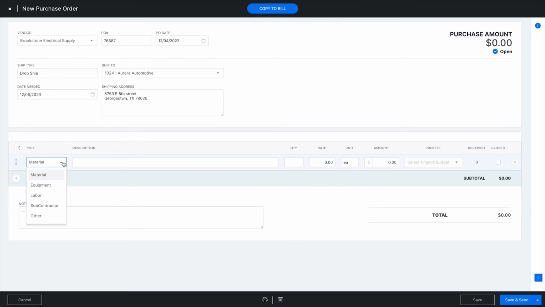The first thing on the item line is the cost type. This will tell Works how to track this expense toward the project. This field will automatically be filled with the default expense type for the selected vendor. You can select a different cost type if needed. Continue to add your product description, quantity, rate, or amount.